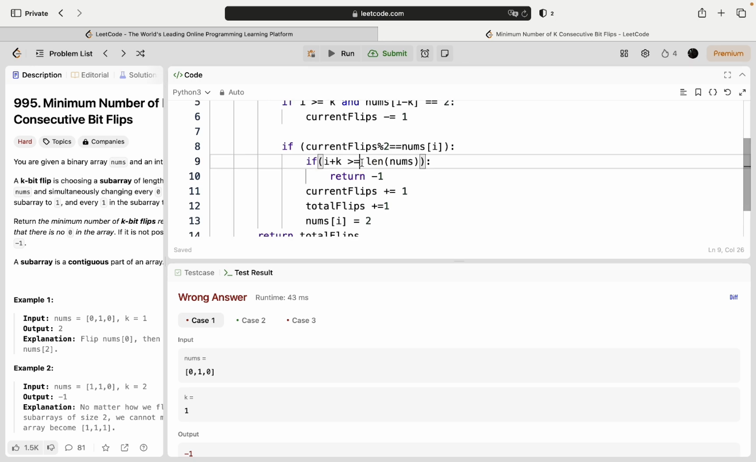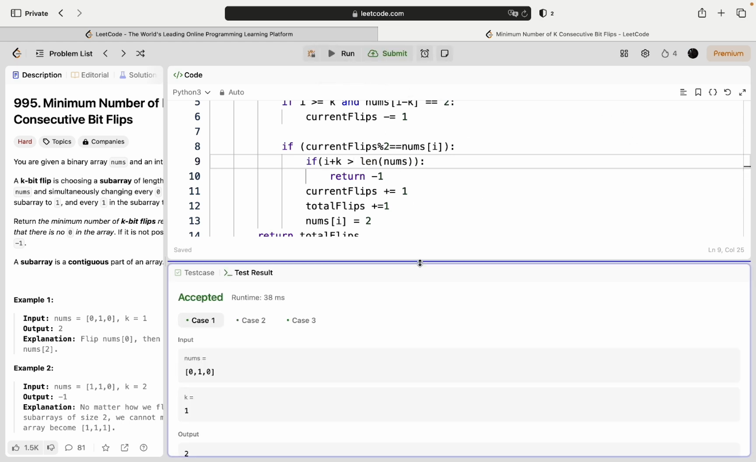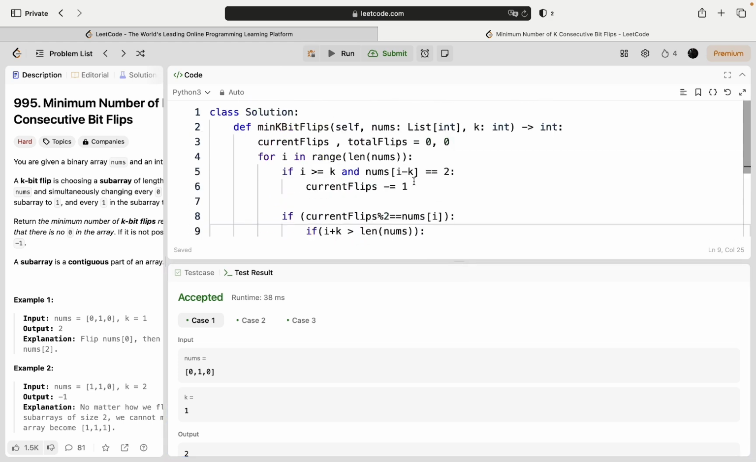If I is greater than len, yeah, so submit.